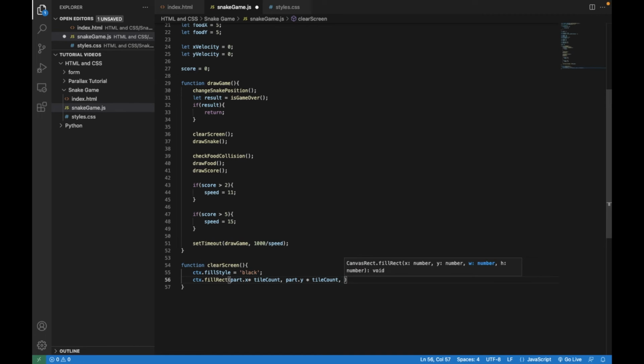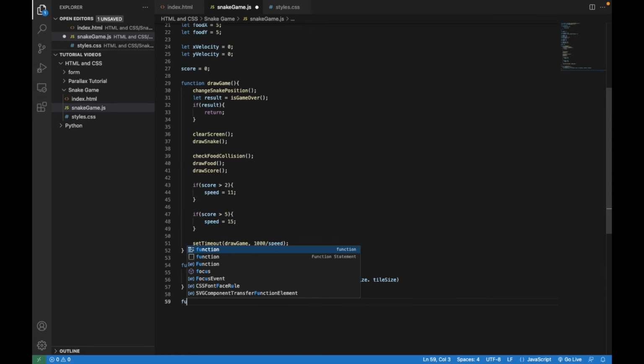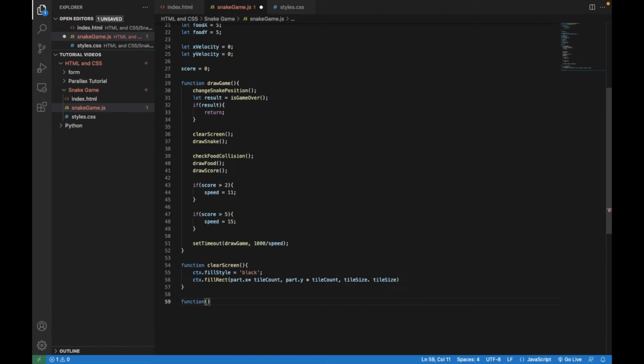Then it's gonna be tile size by tile size. So this will take whatever the tile size is and just make it that width and height, and the x and the y of the tile count. We're gonna multiply the part by the tile count. So after that's gonna be it for this part. After the clear screen, what do I want to do? Now we'll do this draw snake function. So function, this I'll probably just leave it at this after making the draw snake function.